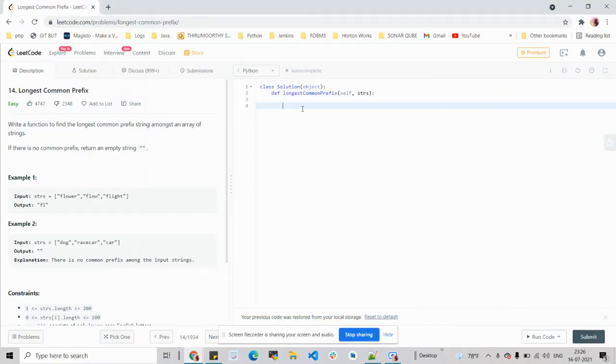Hi, today we will be discussing how to find the longest common prefix from the given list of strings. The problem statement says that we will have to find the longest common prefix, and if there are no common prefixes, we will have to return an empty value. Let me try to print the given list of strings.